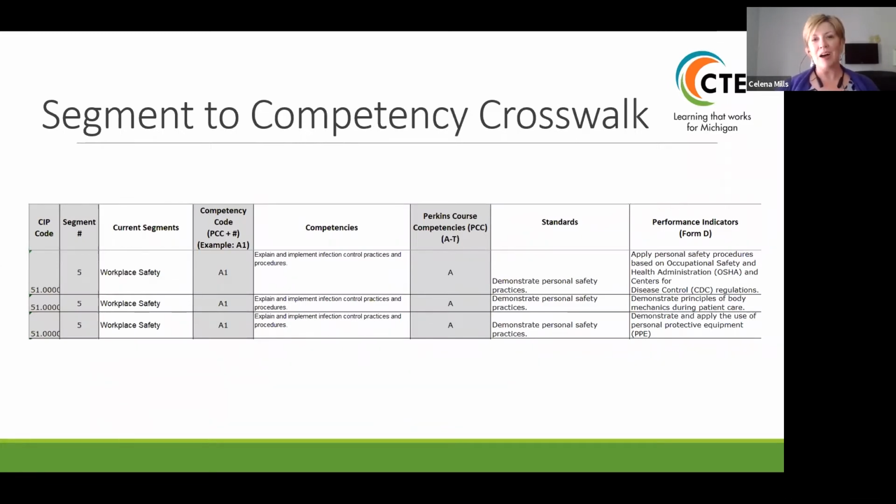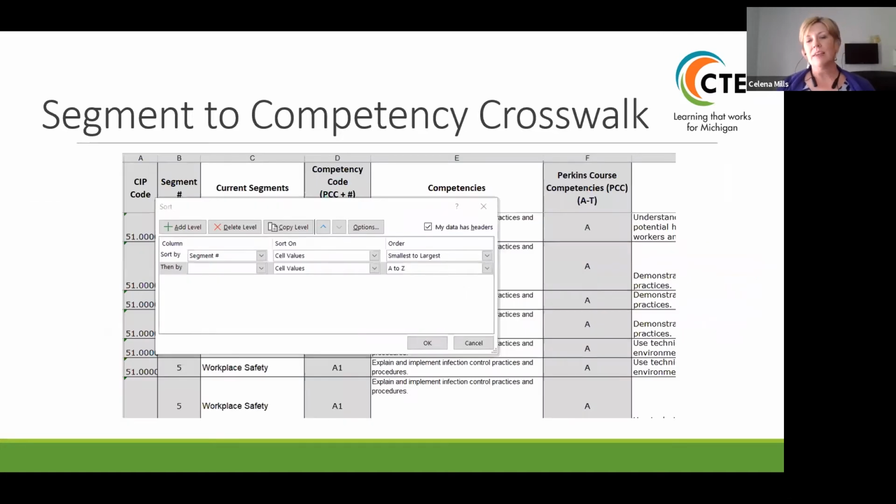Now your third tab is also a custom tab, and this tab is the segment to competency crosswalk. It's going to help you look at what you were doing before and give you a big overview of how those competencies not only align to former segments, but also align to the standards that we still have in Michigan. So this tab is made to be sortable. It's probably the closest to the gap analysis, except that you're going to be able to sort all of these columns in a multitude of ways so that you can look at your current or former instructional design and make some intentional choices about what you do in the future.